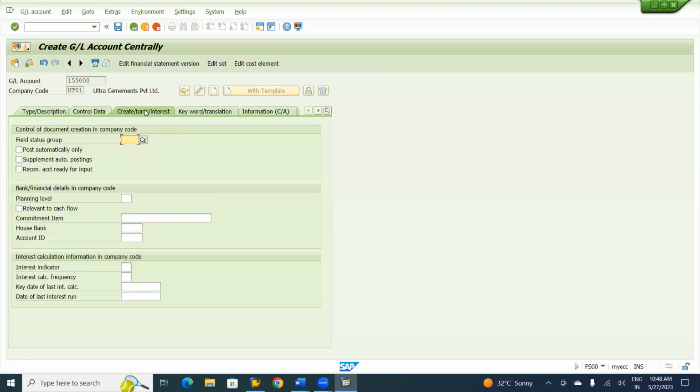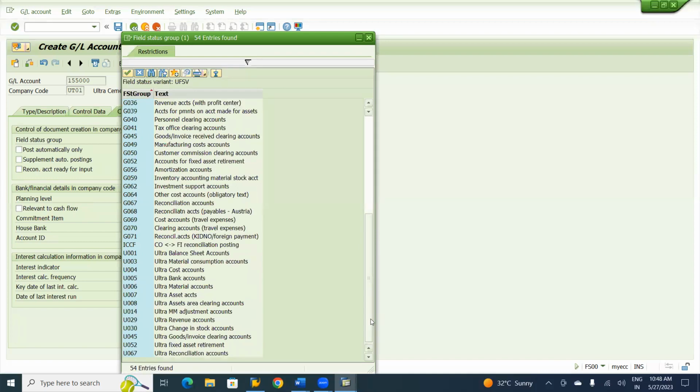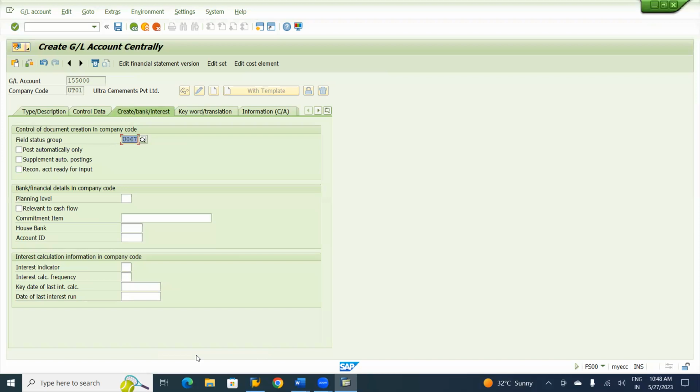Next one, click on create bank interest tab. We will select ours, U067, ultra reconciliation account. Is this clear? Any questions? Save. So data saved.